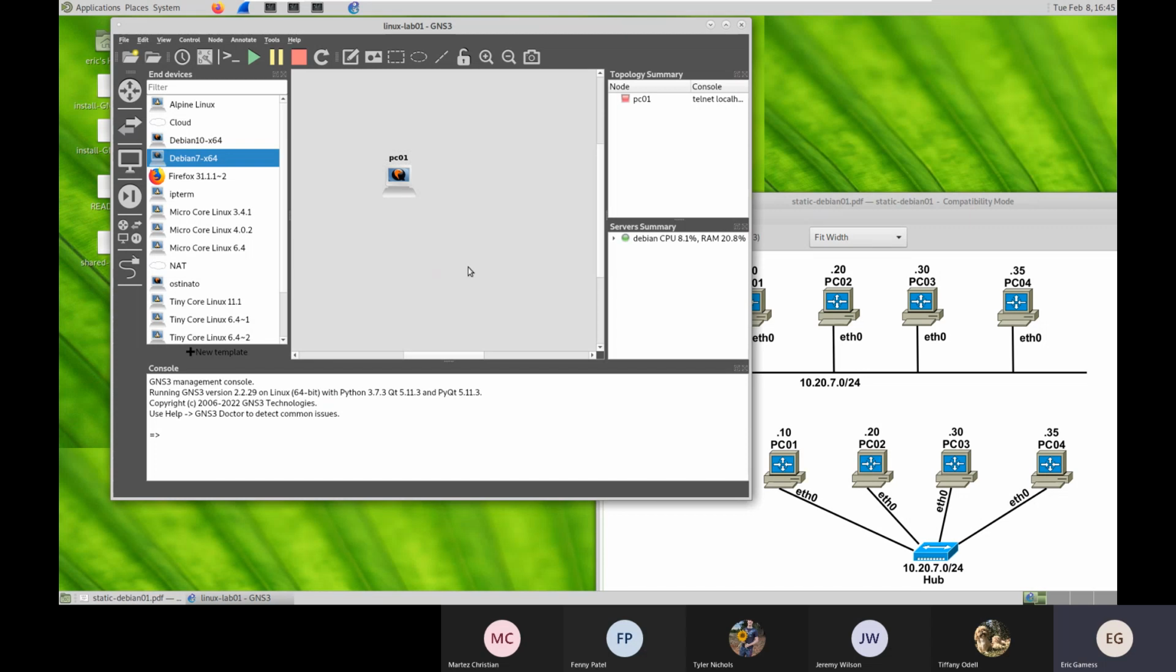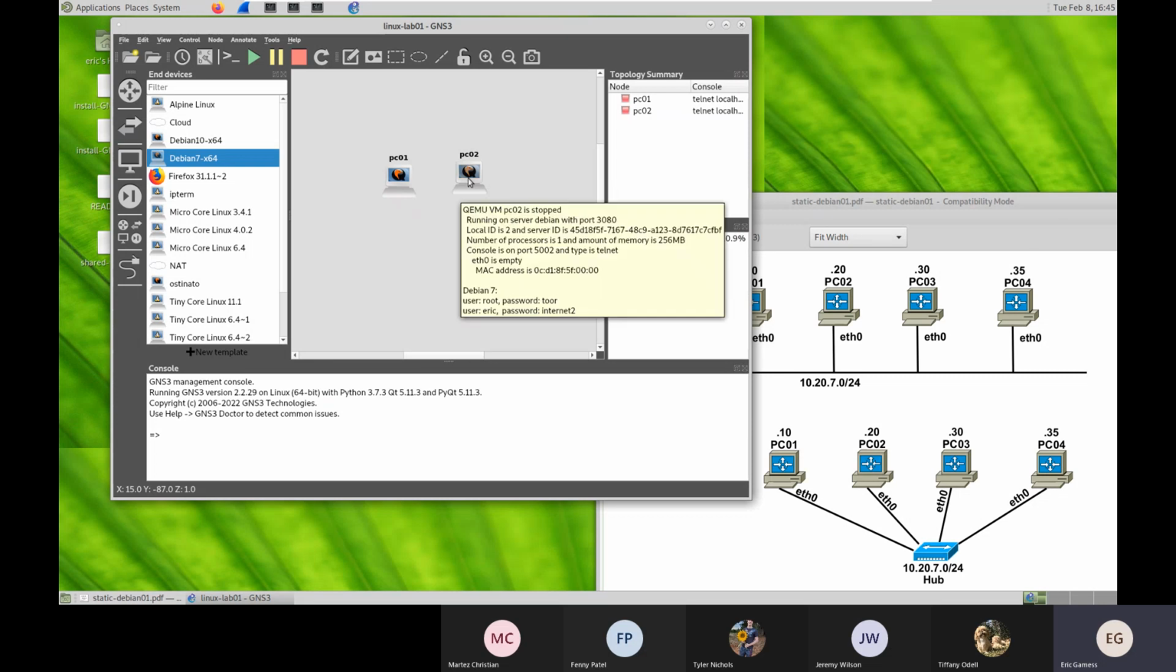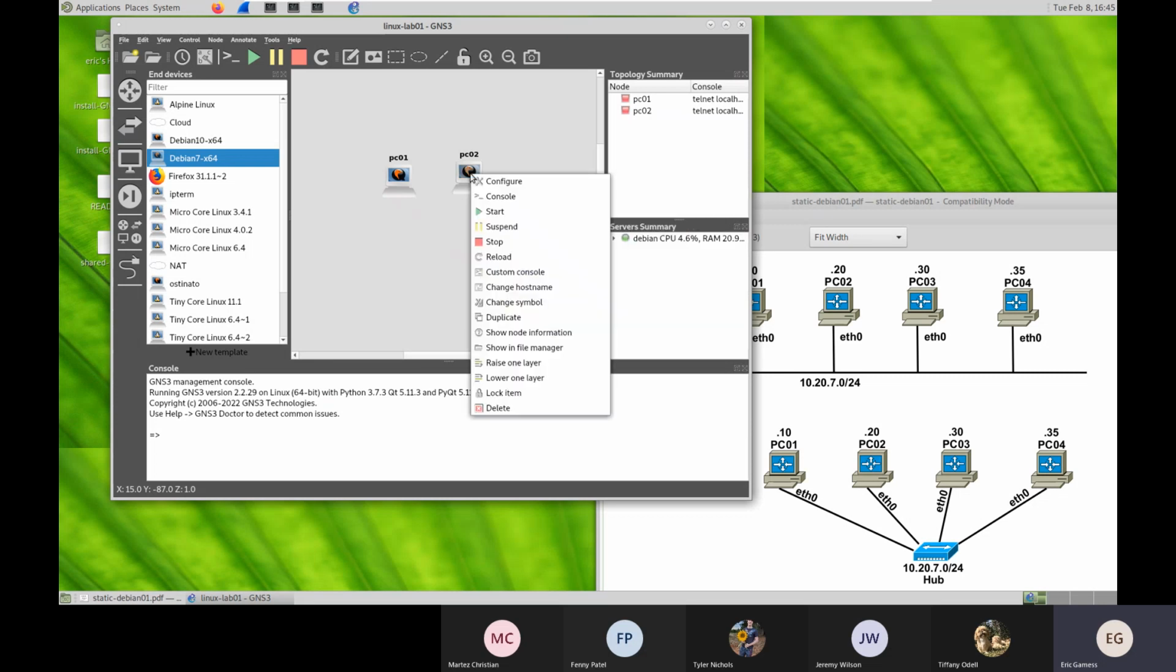Okay, I need a second PC. So I can drag another PC here, double click the name and change it, no? PC02. There is an easier way to do that. For example, if I want a copy of PC2, which is what I want, I can right click. So I have the context menu.